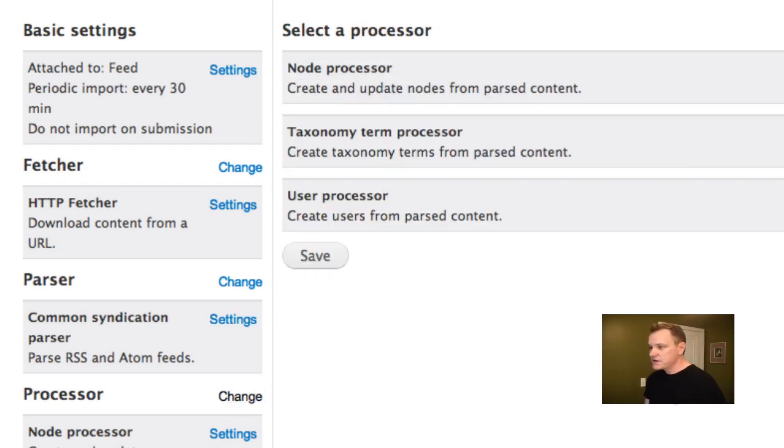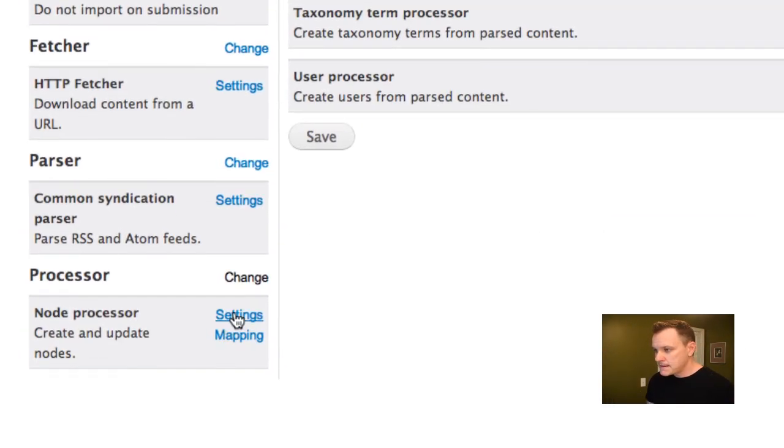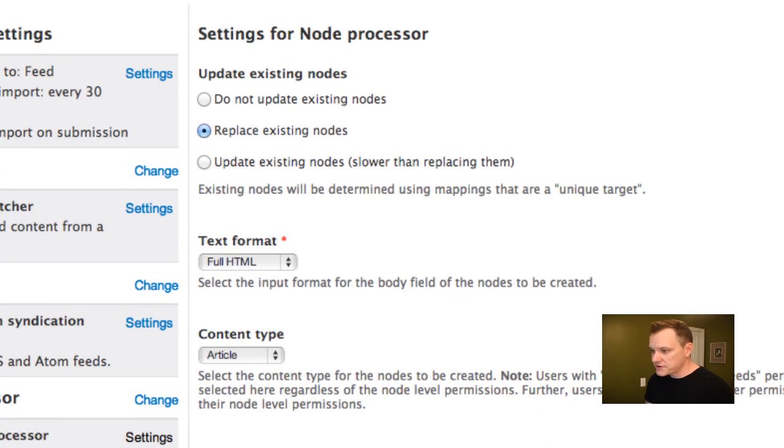And the processor, this is what are we going to do with the data once it comes in? Are we going to create nodes? Are we going to create taxonomy terms? Are we going to create users? What are we going to do? So I'm going to create nodes. I'm going to create nodes from all of the items in the feed. And then if I go to my node processor, since I chose that, I'm going to say, how is this going to deal with this data when it's pulled in?